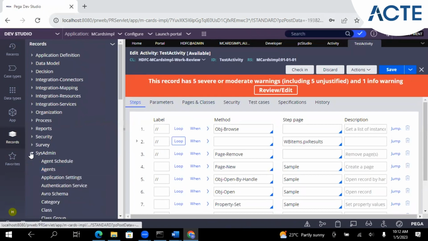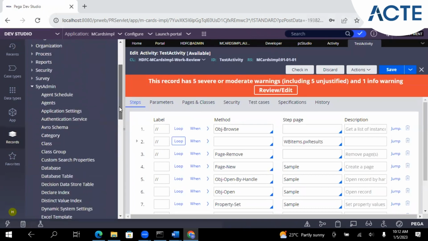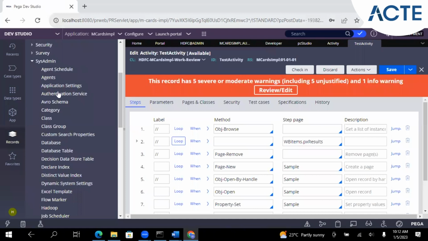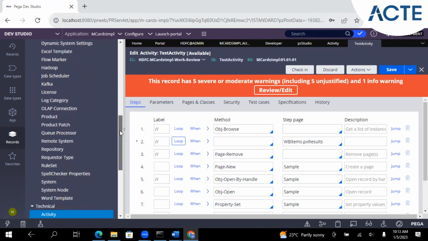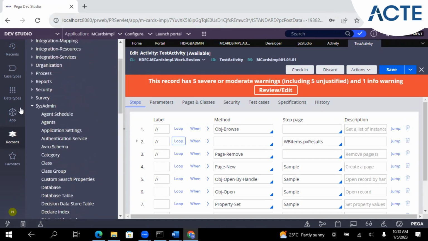And one more thing: SysAdmin. Under this category there will be classes, class groups, database tables, and database rules. Declare Index is there. These are the different rules. Actually, agents and job schedulers are for background processing. All these things we'll discuss later, but all of them are under the SysAdmin category.